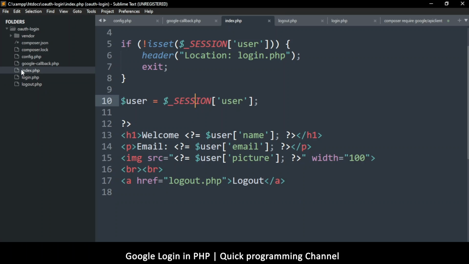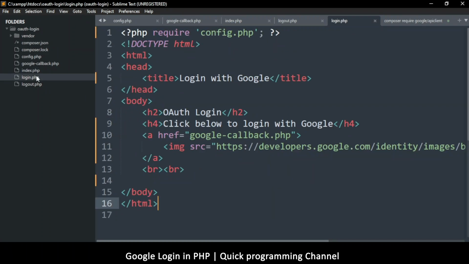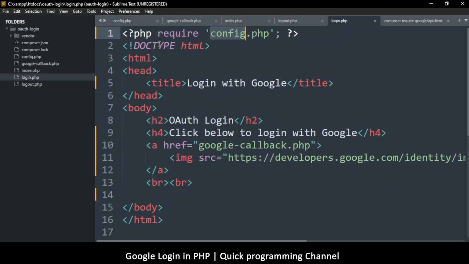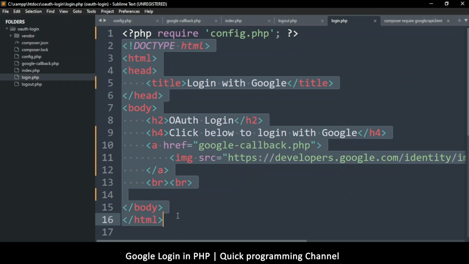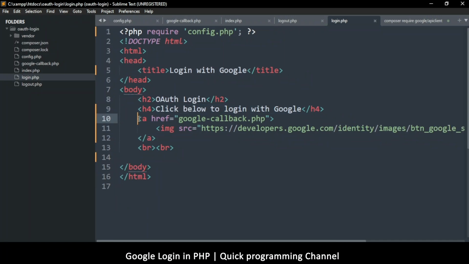After you create the index page with this code here, create the login page, login.php. This is what we're doing. We're requiring a file in here called config. We're going to check what's inside config in a sec. But for now, this is just simple HTML with a title and the heading, and then some instructions here. And then all I'm doing is creating a link here to my other file called Google callback.php.